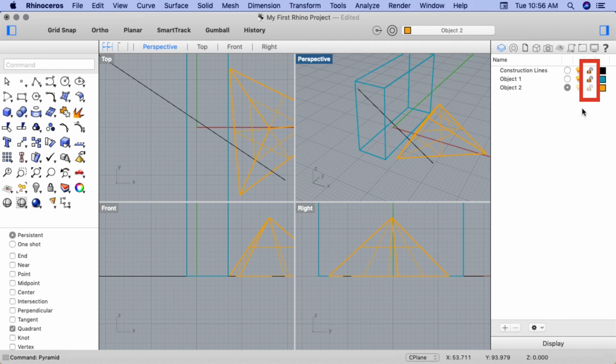You can also lock down layers to lock down objects on the construction plane. For example, if we want to keep them in place while moving other objects around. Let's go ahead and lock down Object 1. We'll click on the lock icon.